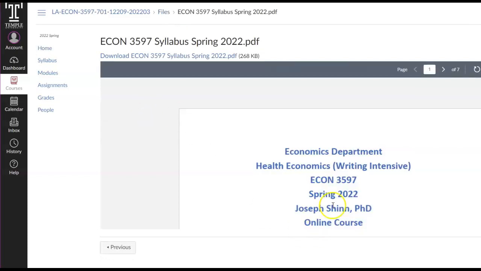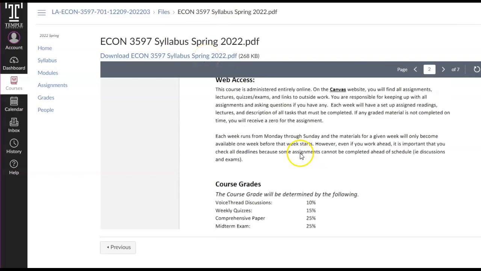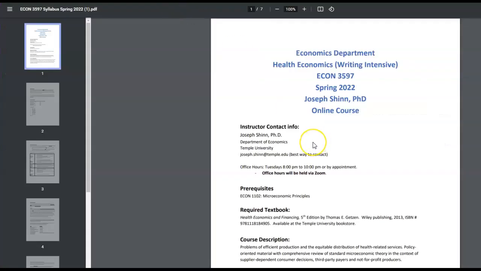Okay. So this is the syllabus for the course, which you can either look at here, or you can click to download it. Let's do that. So again, this is health economics. Hopefully you are aware that this is the writing intensive section of this course. There used to also be a non-writing intensive section, which has not been offered for a couple years now.